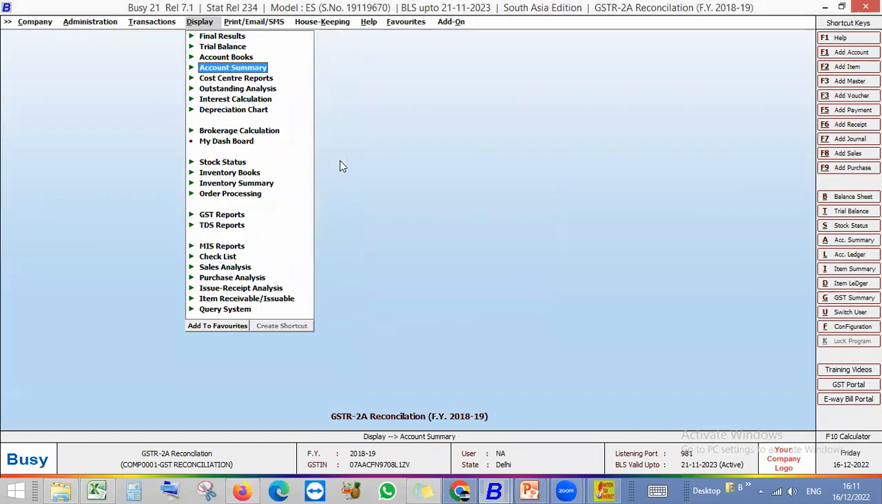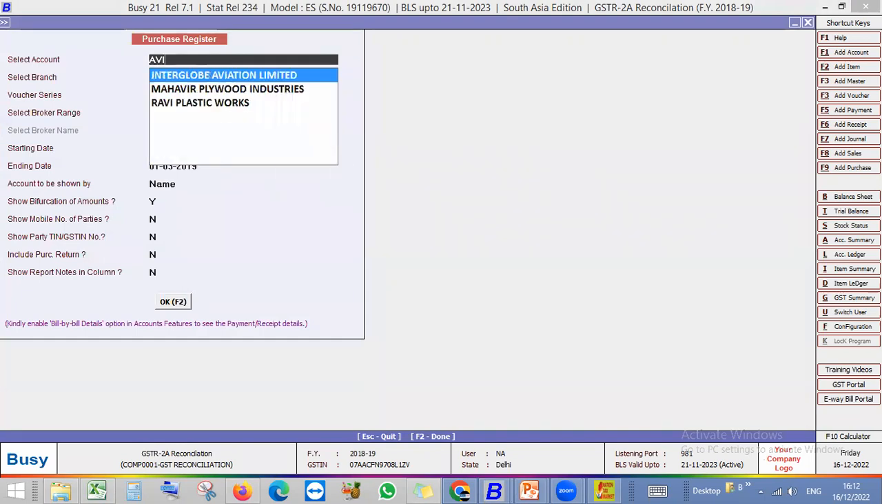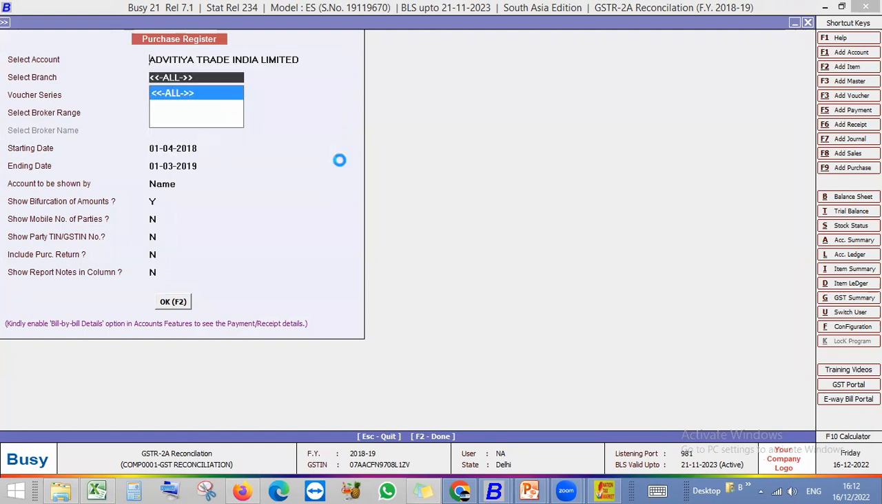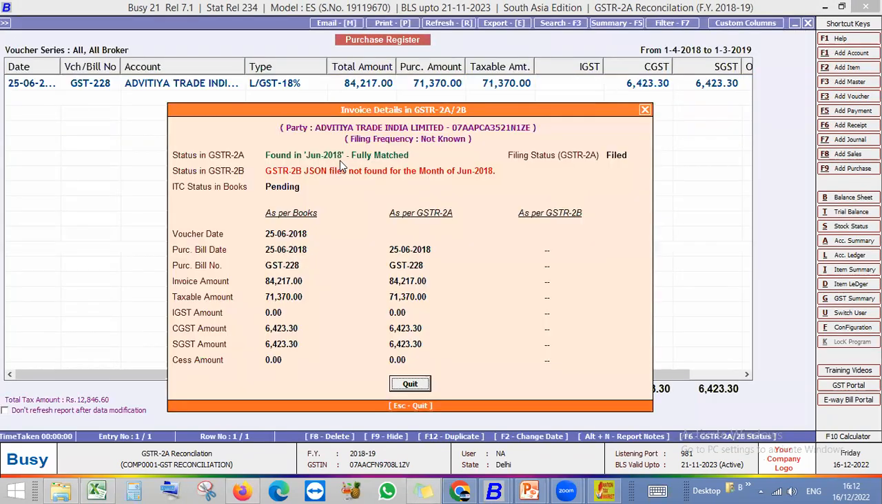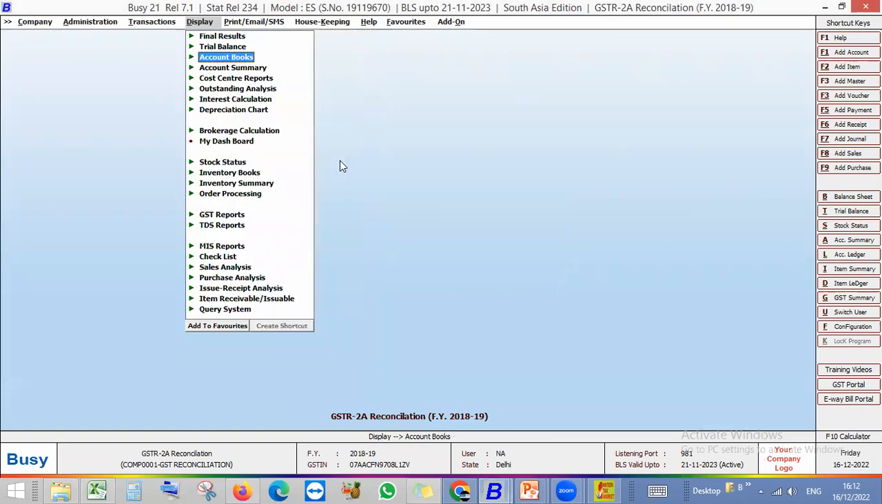Not only this, if you want to see the F6 provision in your accounting purchase register also, you just go to the purchase register of any of the parties. Let me take this particular party only. And if you press the F6 button here, then you are able to see your 2A to B status, filing ITC status, etc. So I hope all of you are clear about this status checking report using the F6 shortcut key.